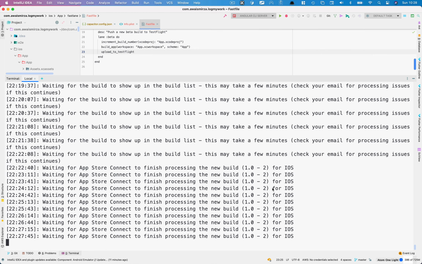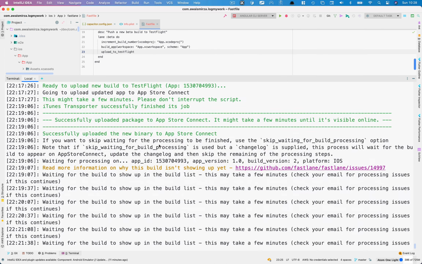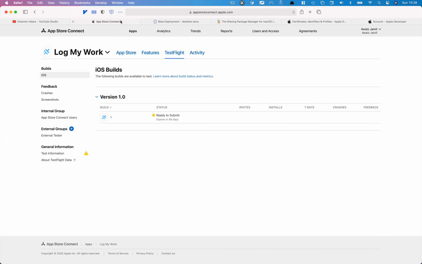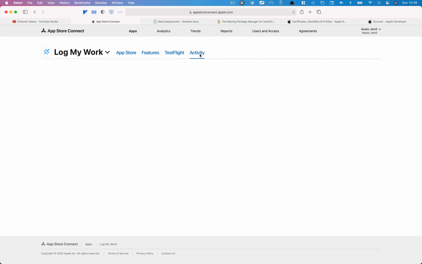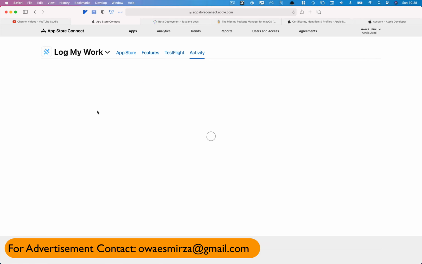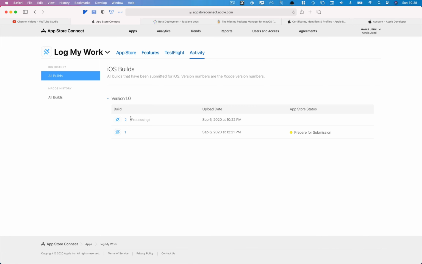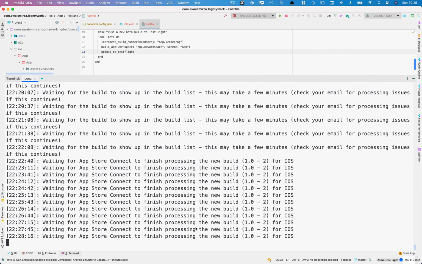Here's the current state of our build process. So here we went all the way to this message saying waiting for App Store Connect to finish processing. Let's verify that. I'm going to go to App Store Connect, and I'm going to go to Activity. Now in Activity, I should be able to see build number 2, and it says processing. When the processing is done, it is actually going to automatically let us know in our command line. So we don't really have to go and check on the website whether it was processed or not.